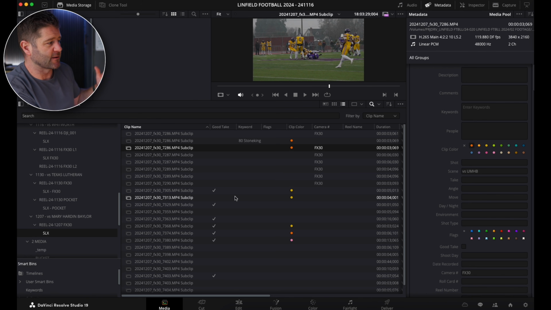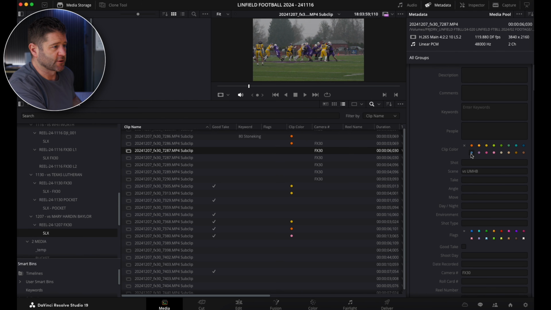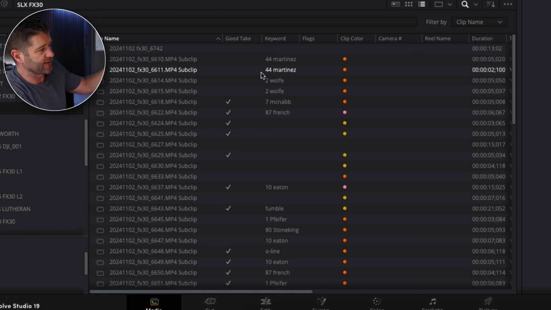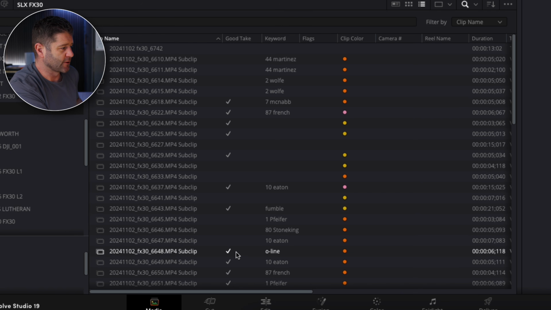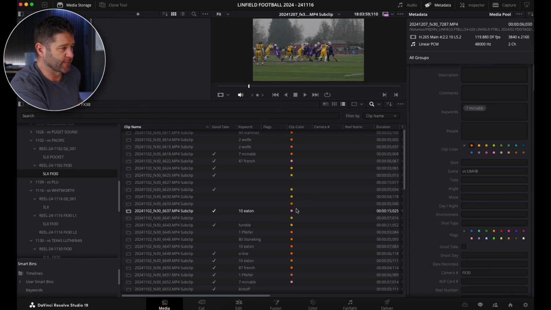But what I've been doing now is anything kind of close, I'll mark it as a good take, and then I'll bring it into the edit, and then I kind of whittle down from there. So I go through each clip, and I'll tag a player name, so I know that's McNabb, number 7, boom. So you can see here that I've added good takes to all these clips. I've tagged them with the player name and then also the clip color.